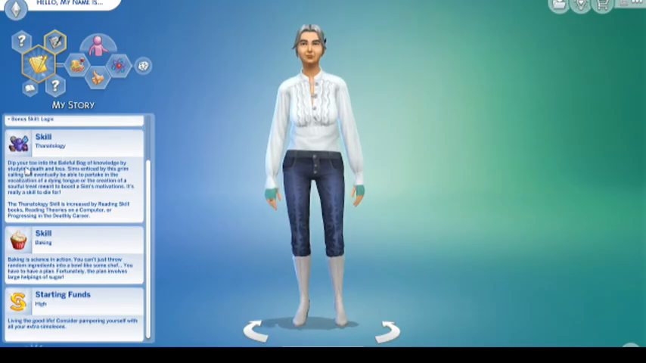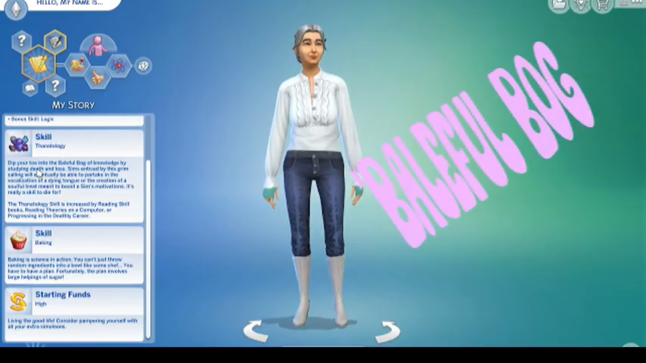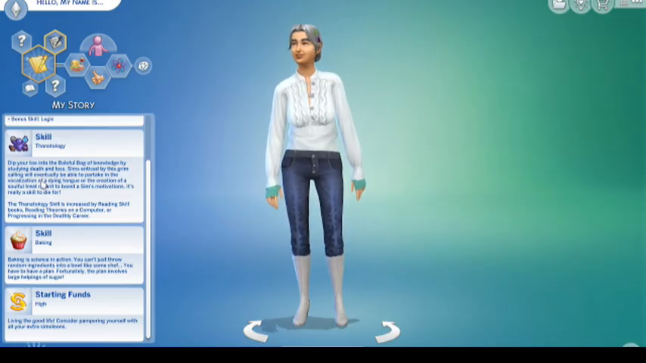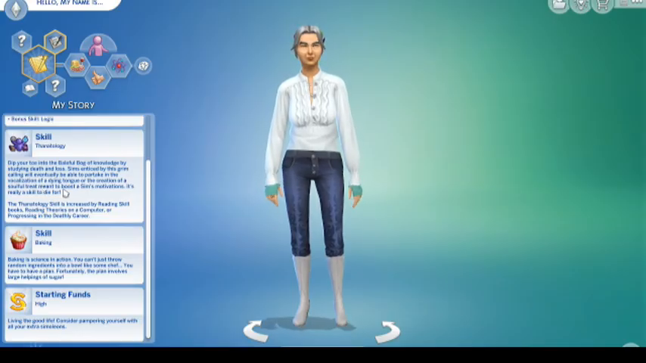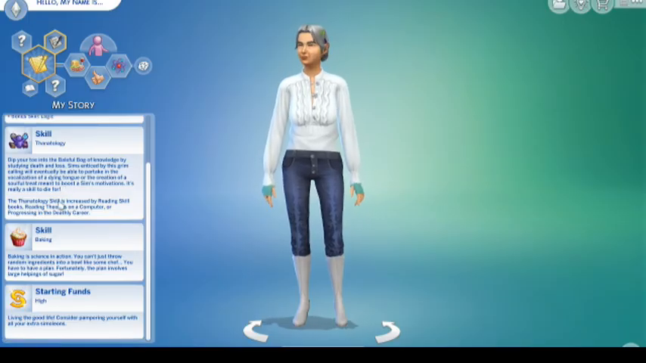Skill thanatology. Dip your toe into the baleful bog of knowledge by studying death and loss. Sims enticed by this grim calling will eventually be able to partake in the vocalization of a dying tongue or the creation of a soulful treat meant to boost a Sim's motivations. It's really a skill to die for. The thanatology skill is increased by reading skill books, reading theories on a computer, or progressing in the deathly career. It's not the deathly career, so we might be doing some of that and we might just leave her be. Maybe she was just a little interested because she's an elder now.